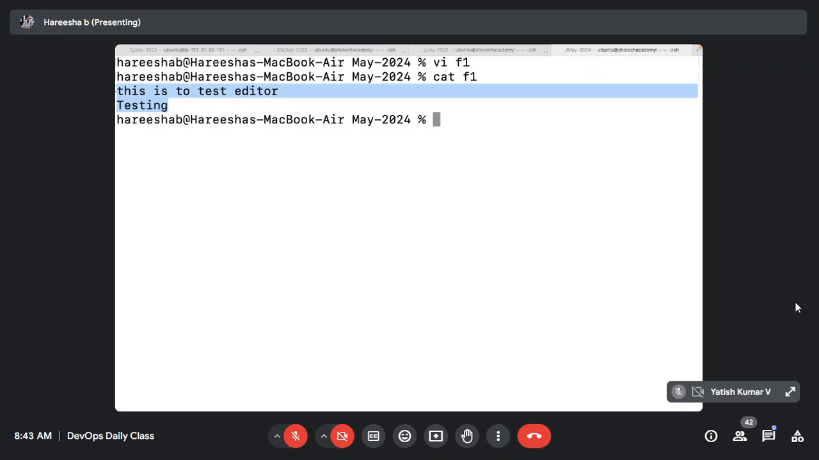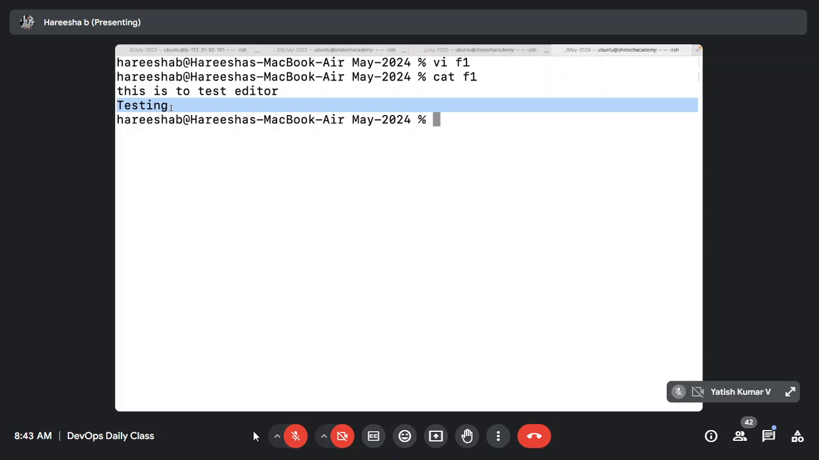Okay. Cat is used to view the file, to display the content of the file. No, not in an editor. This is not an editor. You can't edit by using cat. It is just to display. Edit is different, displaying is different. See, here there is no cursor showing, right? I won't be able to edit anything here. It just displayed.